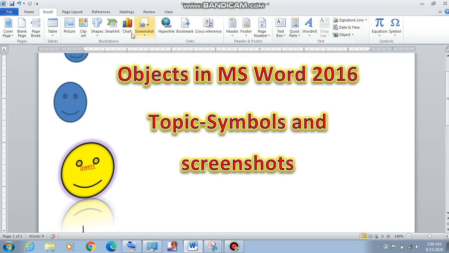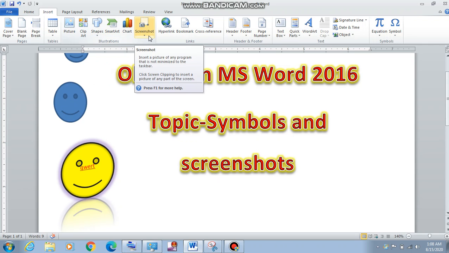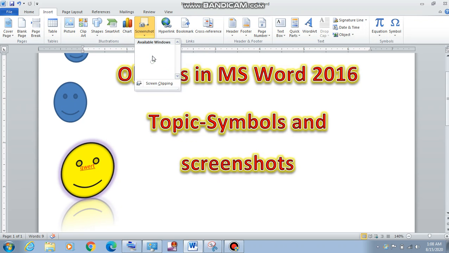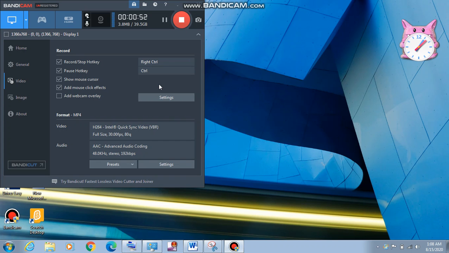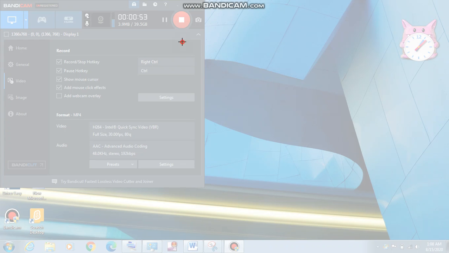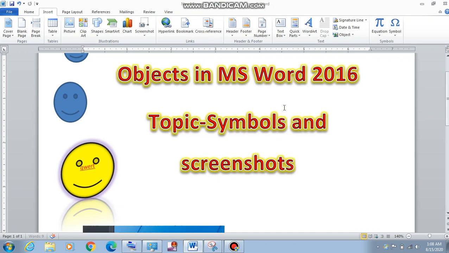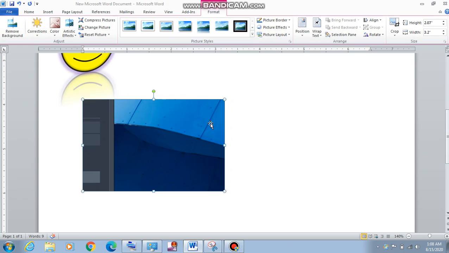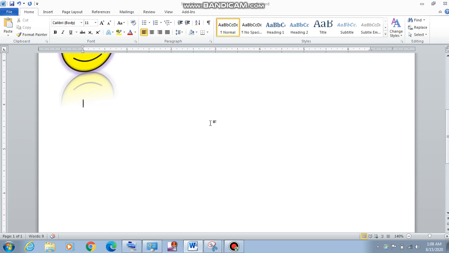We need to go to the Insert tab, and after that we need to select the picture or clip art or shapes, anything, and there is the option for inserting screenshots, which you can directly click on the down arrow and then click on the screen clipping. Once we click on the screen clipping, the screen will be selected and then this image will be saved as a picture. So, this was the very easy step.